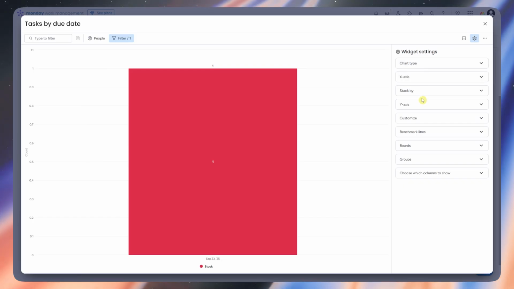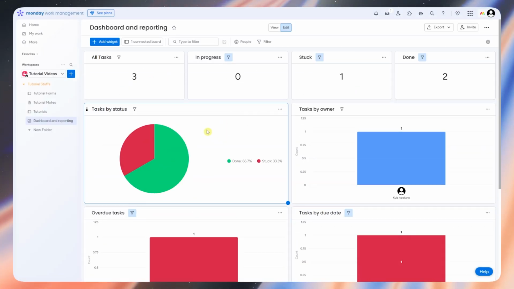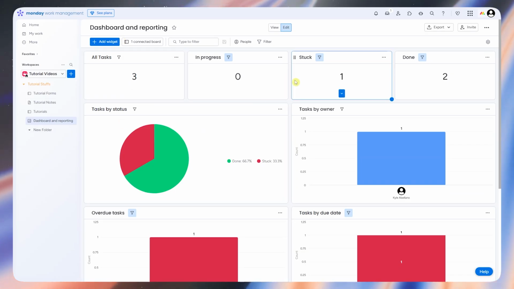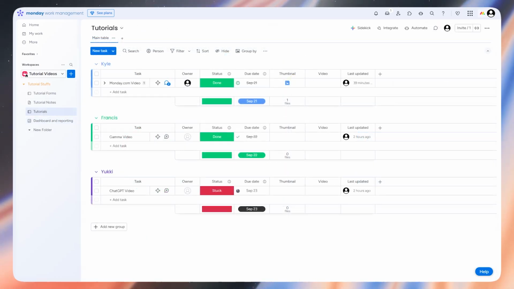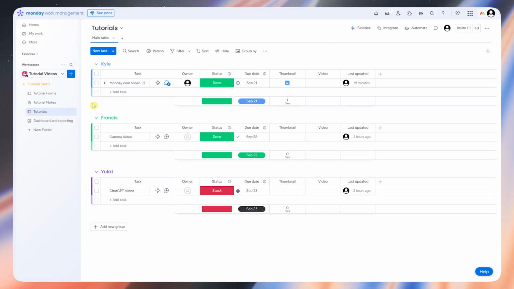I can change the chart type, x-axis, and many more options. So yeah, this is basically it for the dashboard. It's that simple. Alright, so far we have now understood the organizational hierarchy. We now know what each one is, how to access them, and how to use them. Same goes for the workspace items.